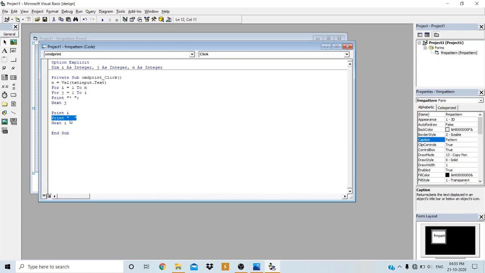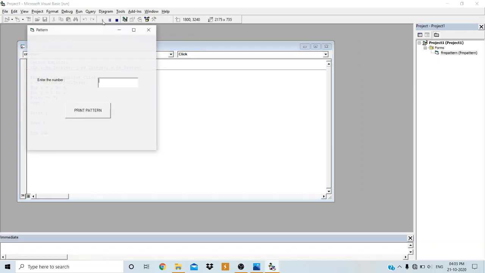If you don't want to leave the blank line, then remove this one and run the application. You can observe the output here. I will give the same output so that you can understand the difference here. So now I will just give 4 as the input. Print. See here, after each of the lines there is no gap. Immediately after the first line the second line is printed, after the second line the third line is printed.